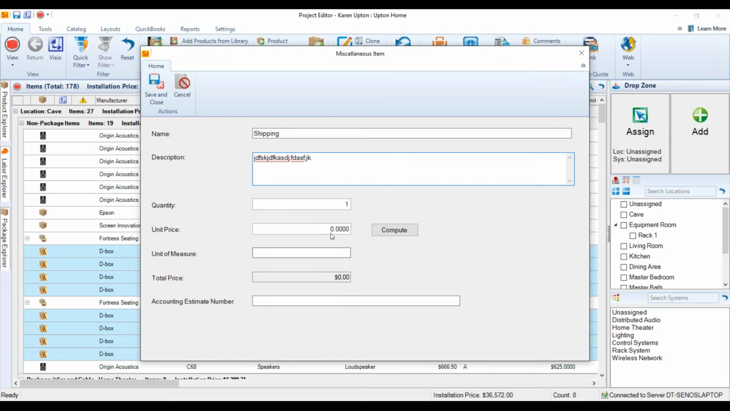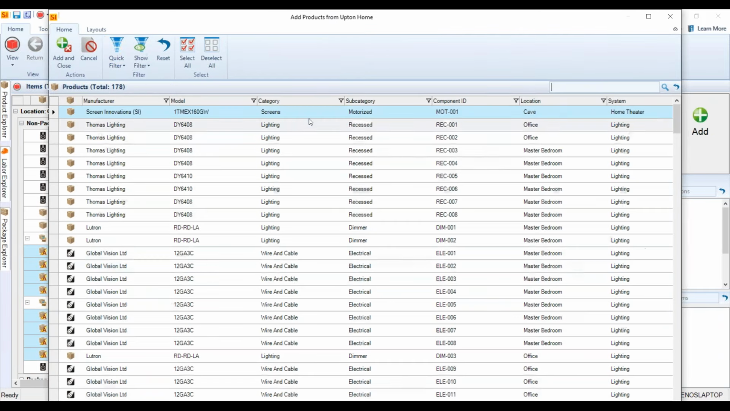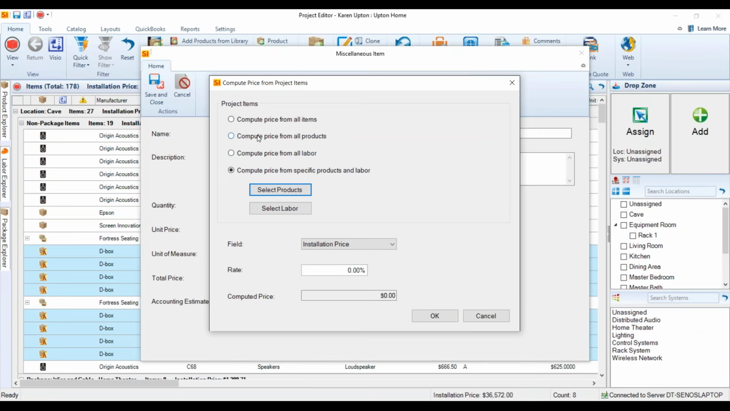and you can, of course, always type in the price manually if you would like, but if you hit compute here, this is the big new feature where you can basically calculate the price of this miscellaneous item from all items within a project, just products within a project, just labor within a project, or from specific products and labor. If you click this, you'll be able to select the products you want. Of course, use your quick filters to find exactly what you're looking for if you want to base it off of just certain parts within a project.